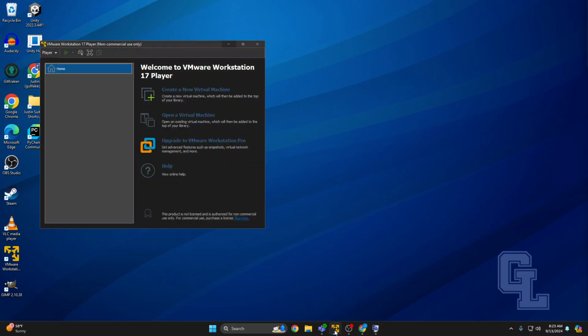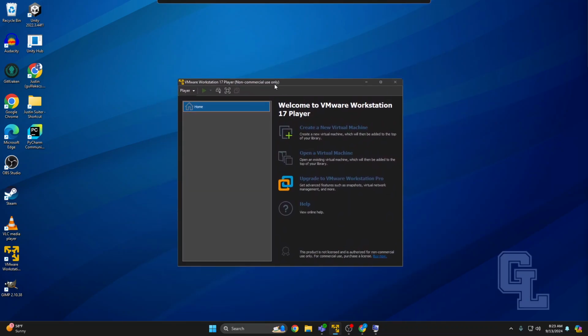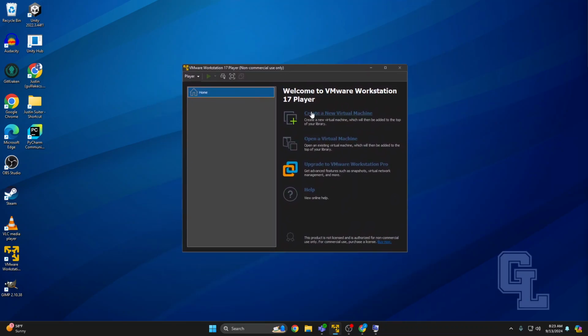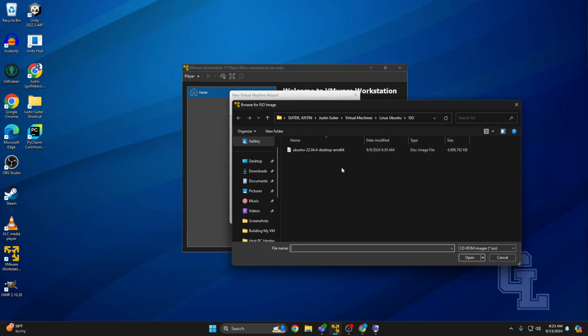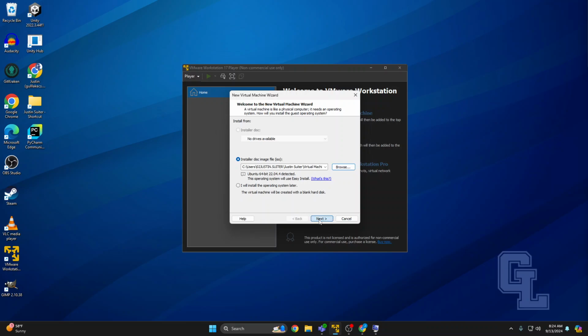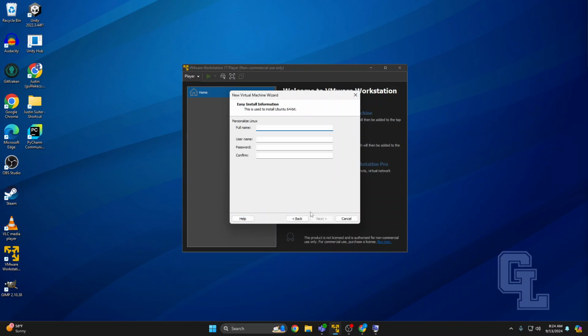Once your VMware is done downloading, you open it, and this is what should show up. And you're going to want to click Create New Virtual Machine. Now here, click Installer Disk Image, and press Browse. And this is where I have my ISO stored right here. So yours might be in your Downloads folder, but I have my ISO right here, and you just want to click on your ISO file and press Open. Then press Next. And fill out your stuff, like your name and everything, and your username, which I'll be just using my last name. You can name it whatever you want.